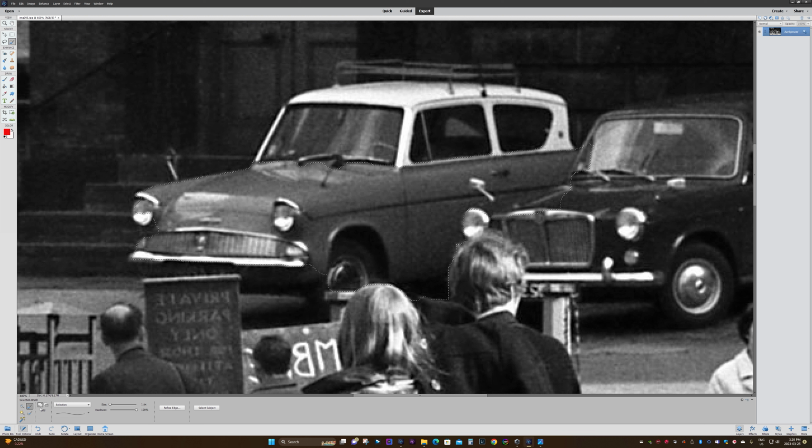So we're going to go to, right now it's on add, so you're going to select subtract, and you're going to go up. You might want to change the size of what you're selecting, so let's do about 10 pixels. So we'll go up and we'll start subtracting that from our edit.